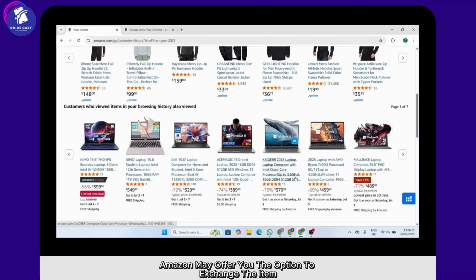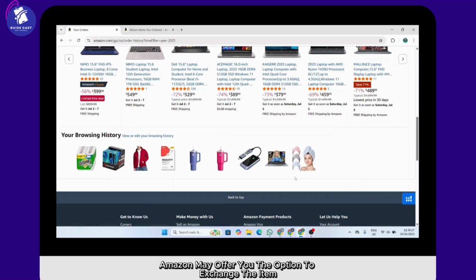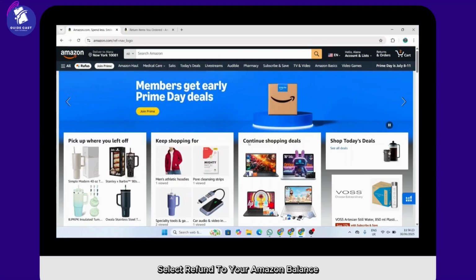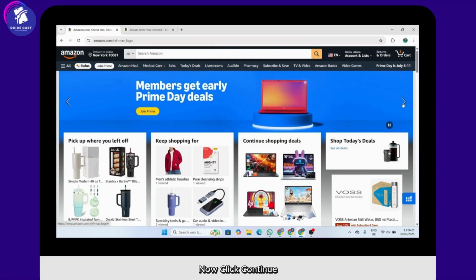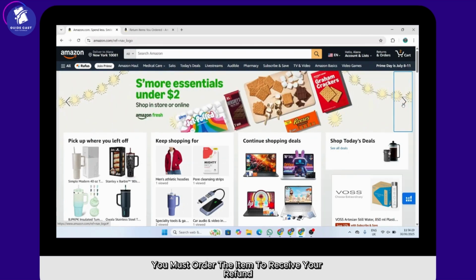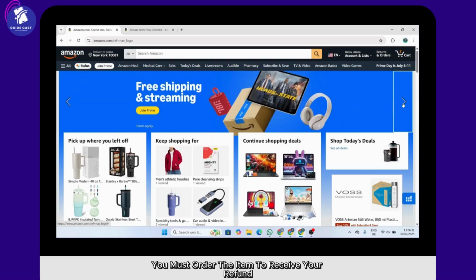Next, Amazon may offer you the option to exchange the item for a different size or color, but if you simply want a refund, select Refund to your Amazon balance. Now click Continue and follow the on-screen prompts to complete your request. Remember, you must return the item to receive your refund.